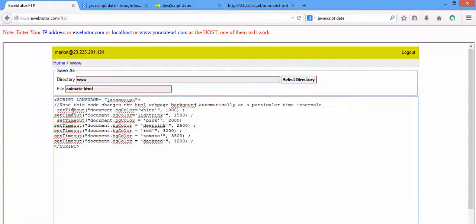But just note, whenever you use set timeout, you make use of whatever you put inside it. So in this timeout, what you will do is, the name of the page dot, you will set the background color to be white at the first seconds. You will do the same thing when it is 15 seconds. So that is the animate.html.